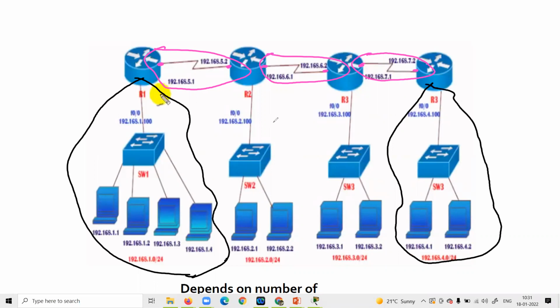Okay, I'm not drawing for this one, otherwise the diagram will not look good. So this is LAN 1, this is WAN 1, this is LAN 2, this is WAN 2, this is LAN 3, this is LAN 4, and this is WAN 3. Now you can see all LANs are in the same network. See here the network is 1.0. Okay, so that is correct.